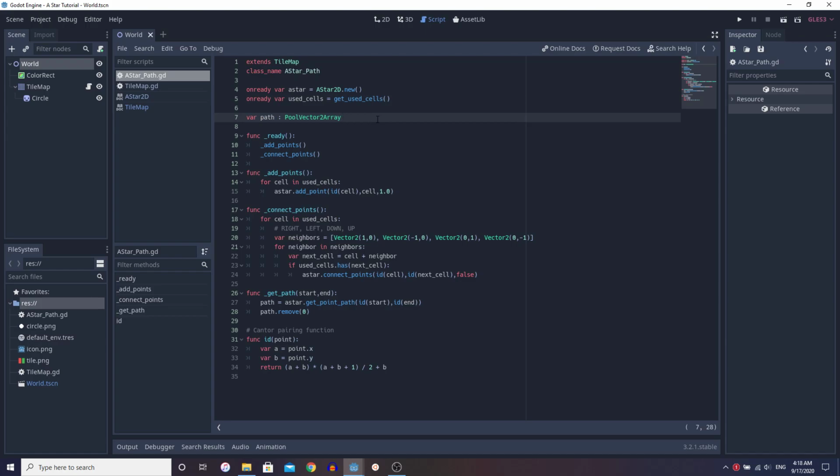Then we're going to initialize a variable called path, and it's not going to have any value assigned to it because we're going to assign it later when we actually calculate the path, right? When we get our two starting and end points. But we know that the path is going to be a PoolVector2Array, which is just an array for Vector2s.